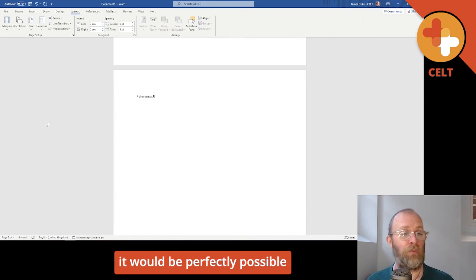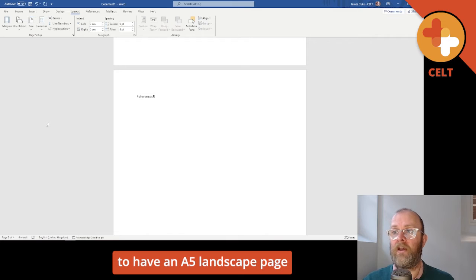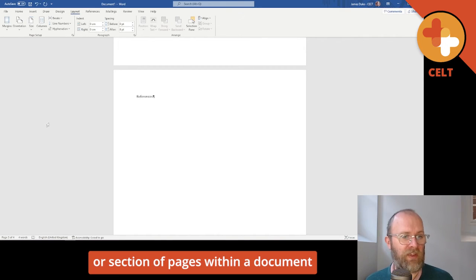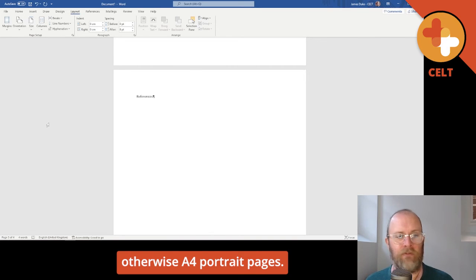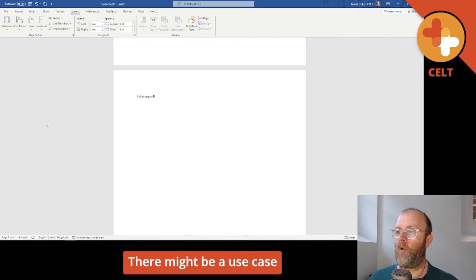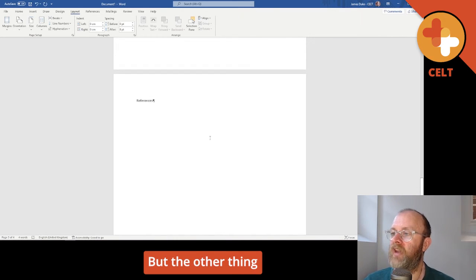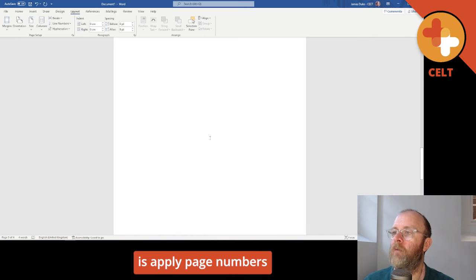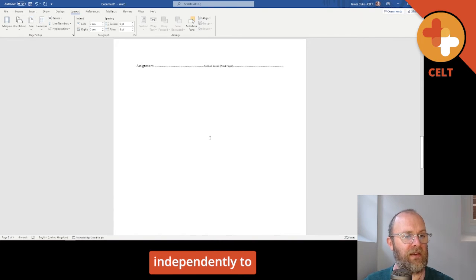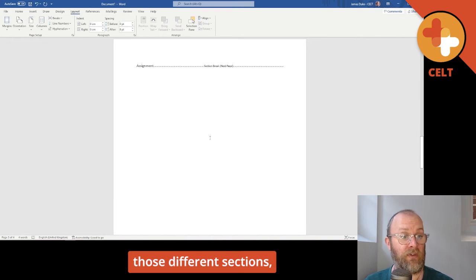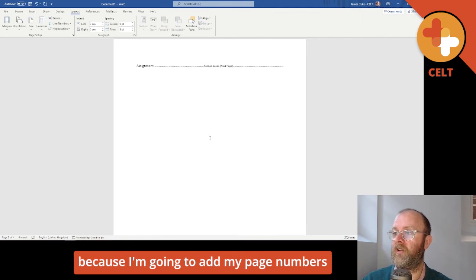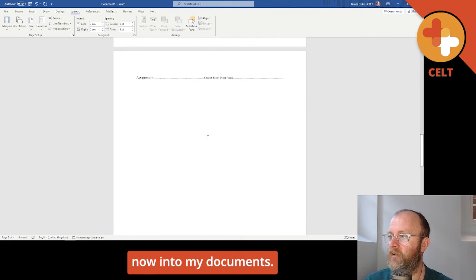So for example, it would be perfectly possible to have an A5 landscape page or section of pages within a document that contains otherwise A4 portrait pages, for example. And there might be a use case that would be useful in. But the other thing that it allows me to do is apply page numbers independently to those different sections, which is what I want, because I'm going to add my page numbers now into my document.